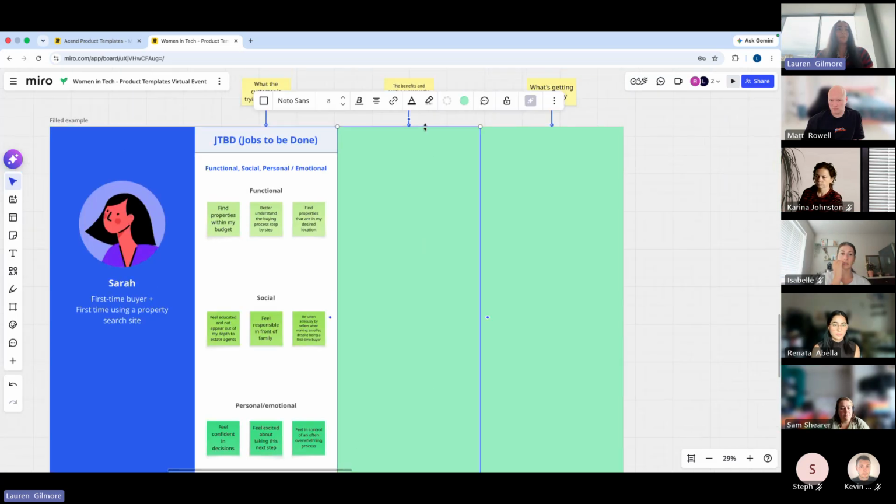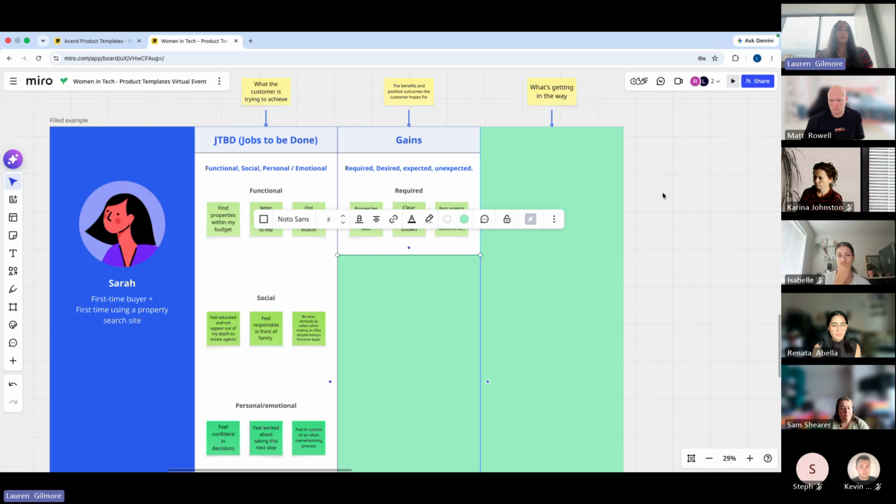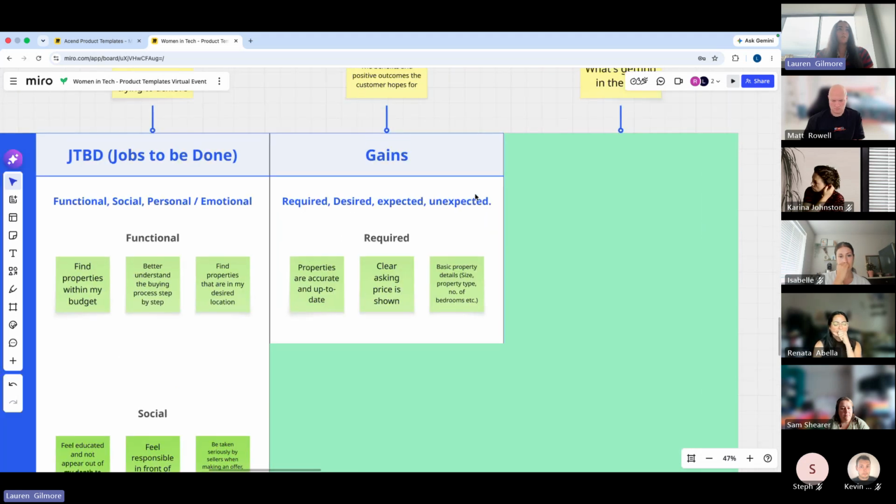In the middle then, we've got our gains, and this is split into required, desired, expected, and unexpected gains. The required gains are the basics of what the user is going to expect whenever they come to this website. Without it, the whole experience would fall apart and it wouldn't really be useful at all for them.